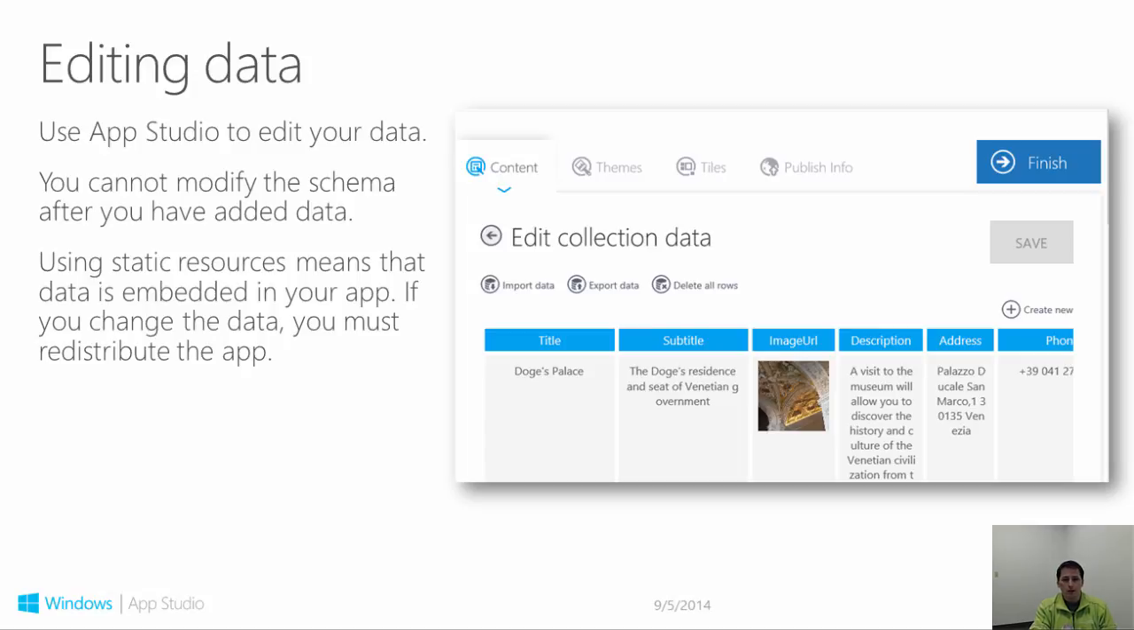It is important to note that once you have entered data into a collection, you can no longer change the schema. This means if you decide later that you want to add additional information in the collection, you can't unless you want to recreate the collection from scratch.